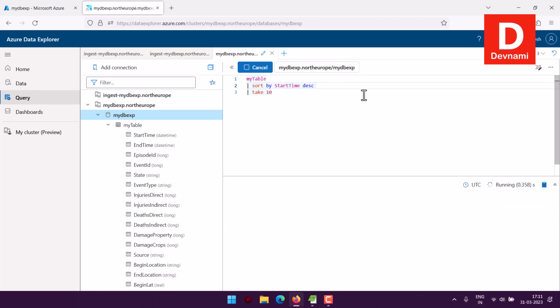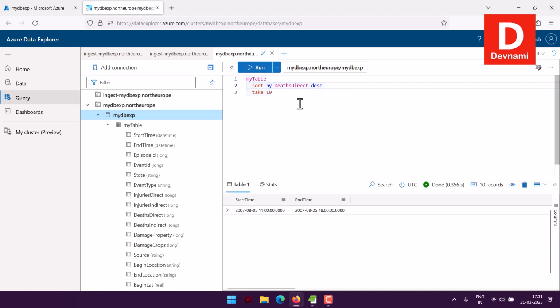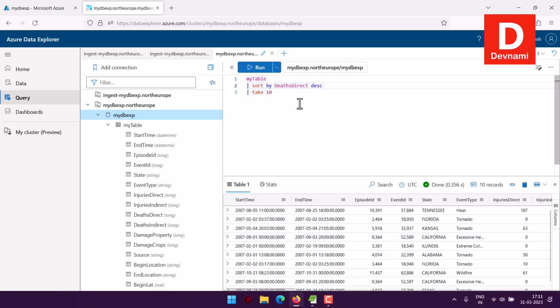If I run this query, it will show me when the storm was started, shown in descending order of their start time and the rest of their data, along with 10 of those rows out of these queries. I can also replace this by making use of, let's say, deaths direct, and if we run this, that would also show us the respective data. So like this, I can manipulate a variety of values and explore my data on Azure Data Explorer.